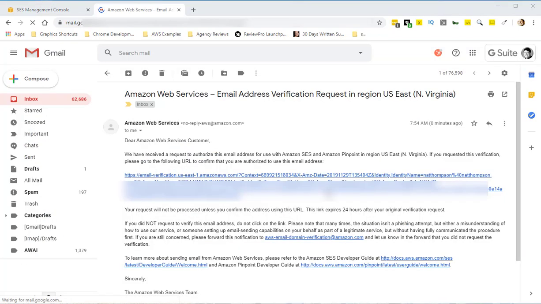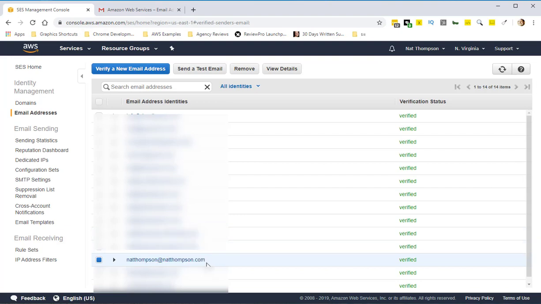So this is the email you'll get from Amazon to verify your ownership of the email address. It has a link in it that you'll need to click to verify that you own that email address. When you do click on it and return to the SES console, you'll see that your address has been verified. I've previously verified this email address, so we are all set at this point.